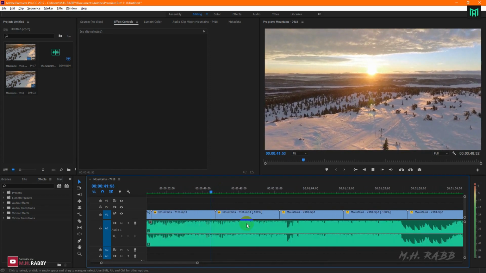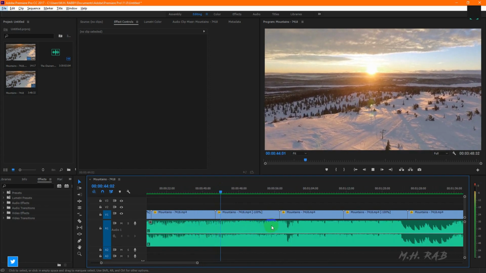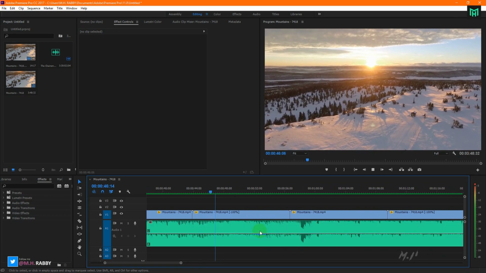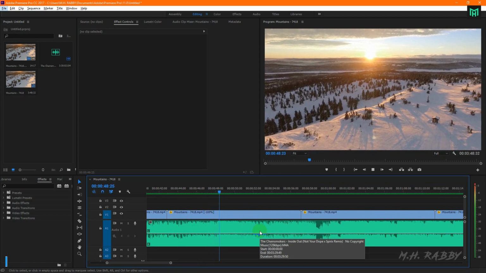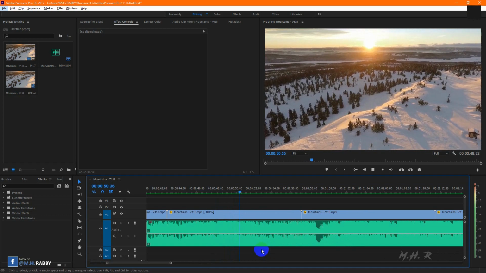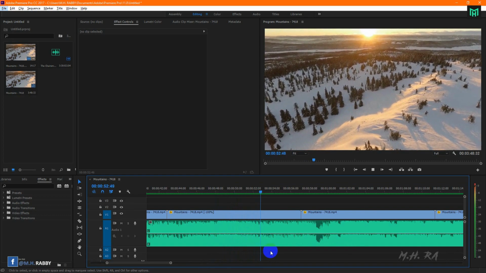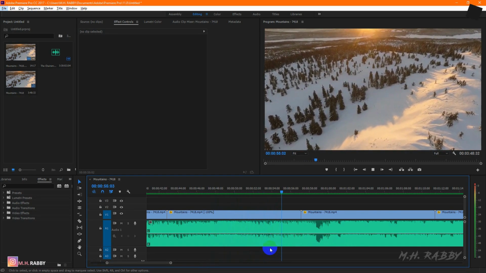Go to the position where the beat drops. Here the beat drops, so I am going to use the strobe light effect in this position.